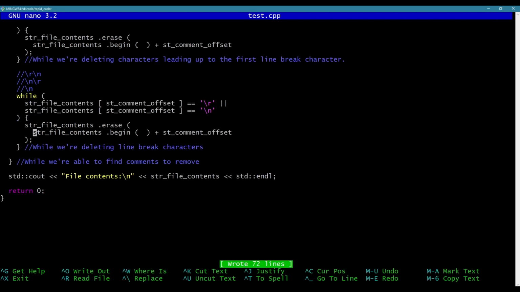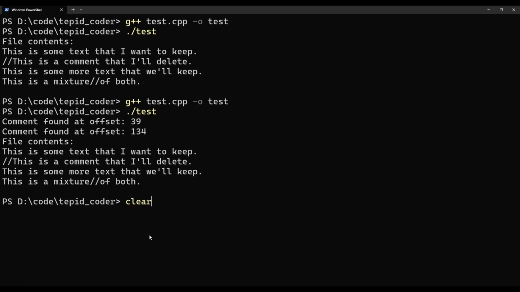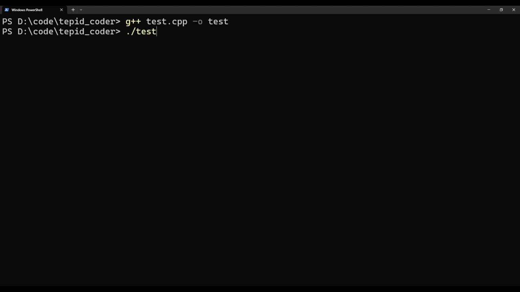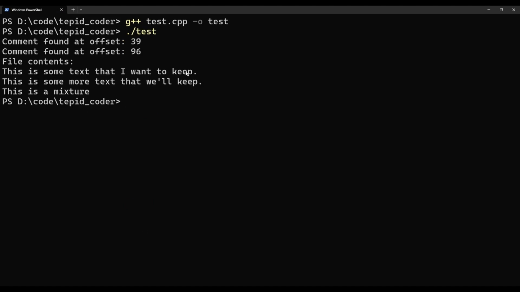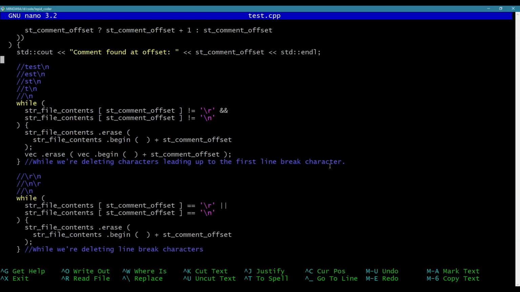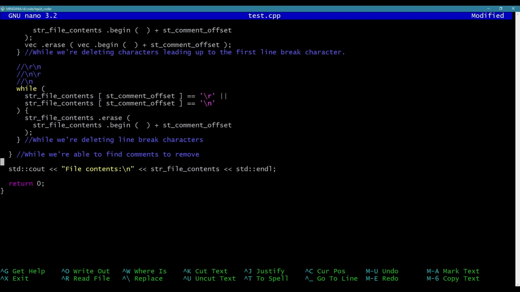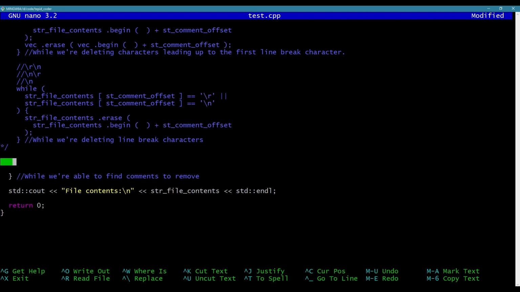Okay, so let's give that a try, and we're going to print out the file contents once that's done, so we'll see if it worked. Yeah, clear. And you can see it worked. We deleted the second line we didn't want to keep, and we deleted the second half of the mixture there of stuff we want to keep and stuff we don't want to keep. And deleting them one at a time is kind of dumb, so I'm going to show a better way to do it based on a range. So let's make that happen.